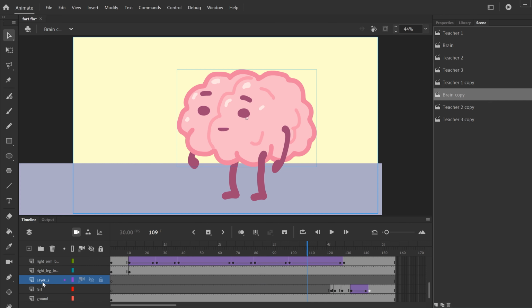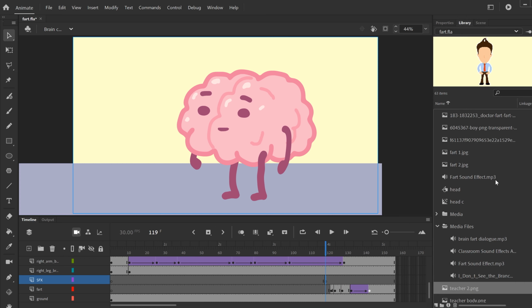I'm going to add a new layer, call it SFX for my sound effects. And I'm going to put a keyframe just somewhere around here. I know the fart happens right there. So I'm going to put my keyframe right there. Actually, I'm going to go back to library and just drag it in because I brought it in a bunch of times already. So I'm just going to click on fart sound effect, drag it in, and there it is.